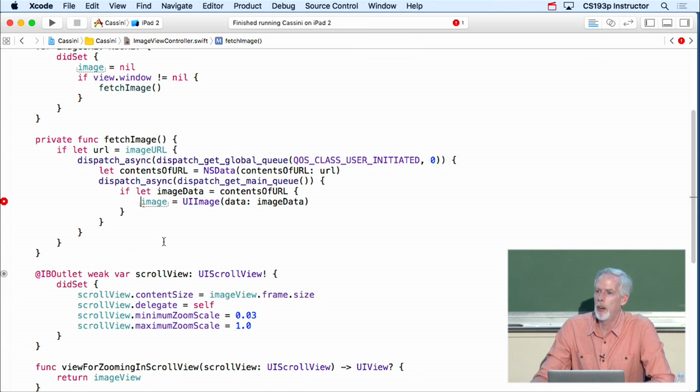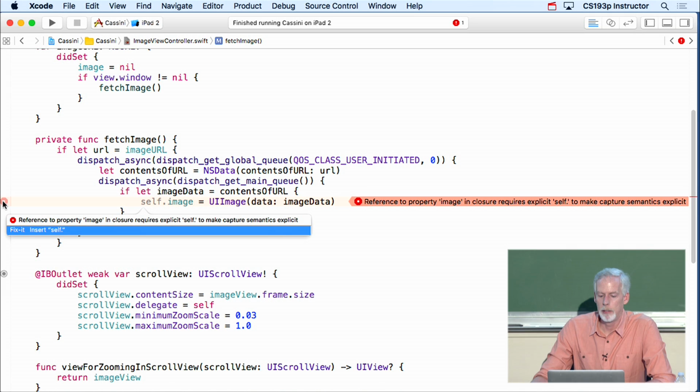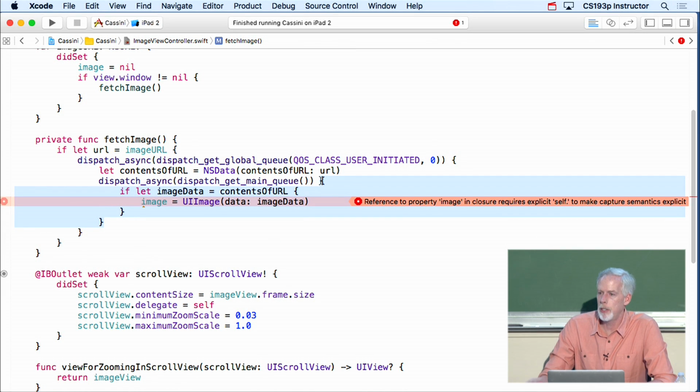What do you think it wants there? No idea? It wants self there, because this is a closure. Okay? This is inside a closure.